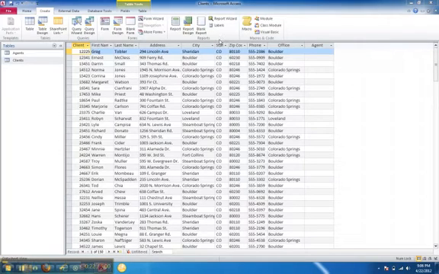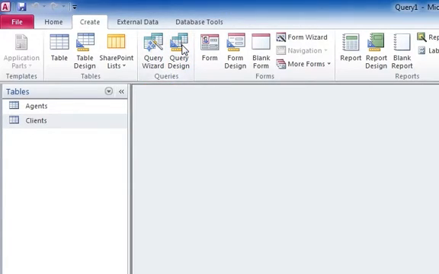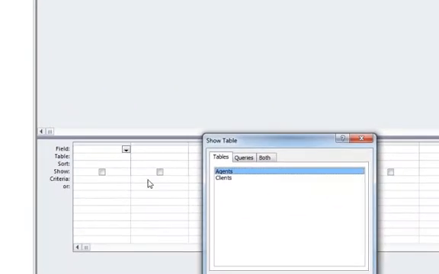This is the client's agents database that I already have open that we've worked with. A real simple query will be creating one of all the people that live in a certain city and work in a certain city. We've worked in our home tab. I'm going to go over to my create tab, and there's a query wizard. We don't need to use a wizard. We can use query design. I'm going to go to query design, and it takes us into a design view.